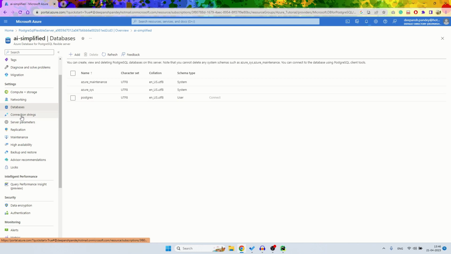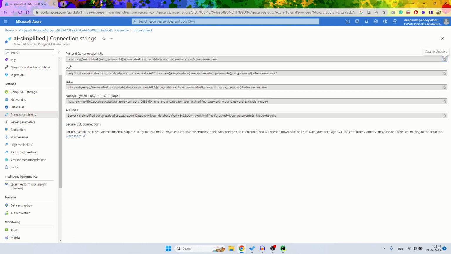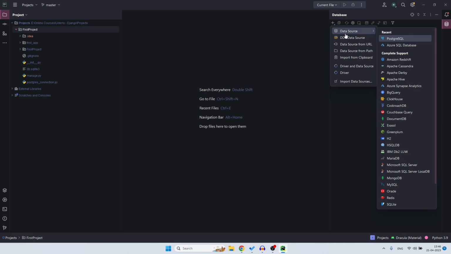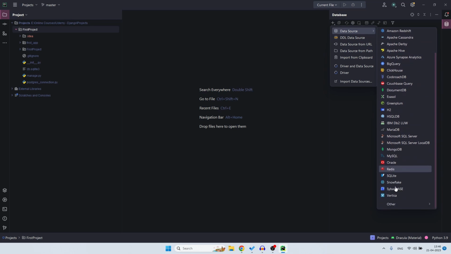Meanwhile, we can go to the connection strings. Here you see there is a PostgreSQL connection URL, but let's go to PyCharm, connect to the database, select this New, and we will do a data source and Postgres.